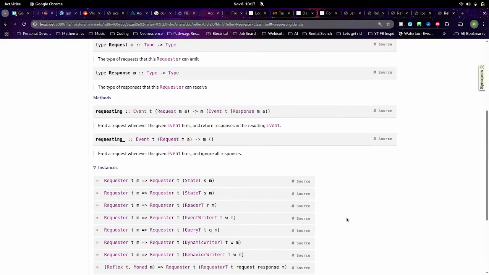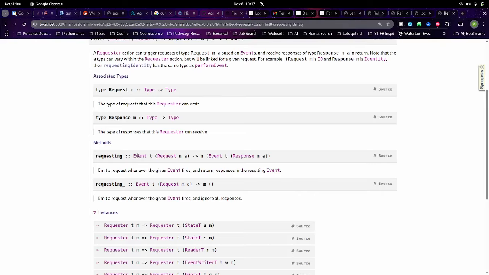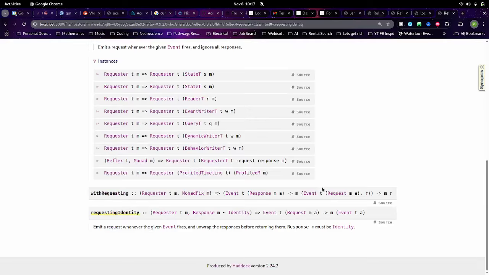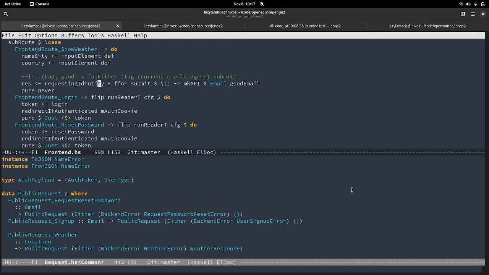So it's a very overloaded way of requesting something from a resource and getting a response back, and those both being handled as events. And I use requestingIdentity to simplify to just giving me the actual event back. So let me do this here. The API that we have is our weather. So we're going to have a public request.